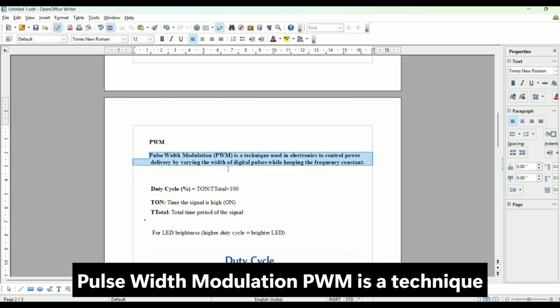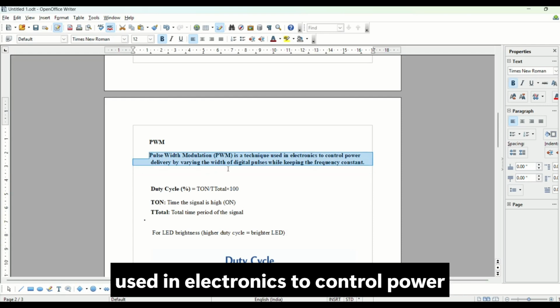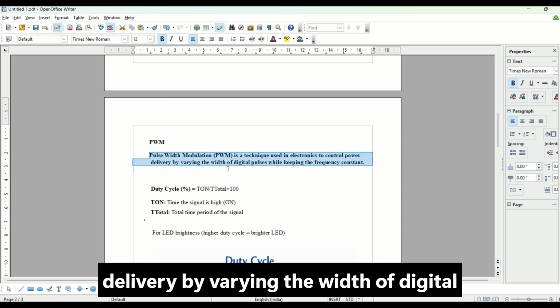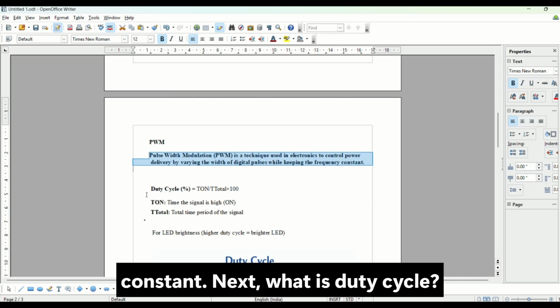Pulse width modulation, PWM, is a technique used in electronics to control power delivery by varying the width of digital pulses while keeping the frequency constant.